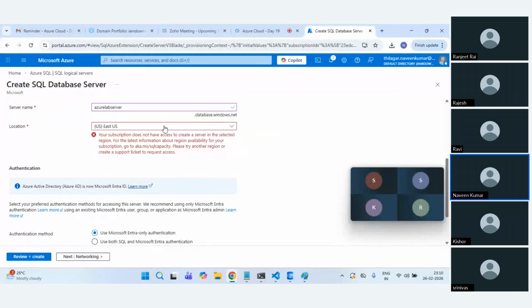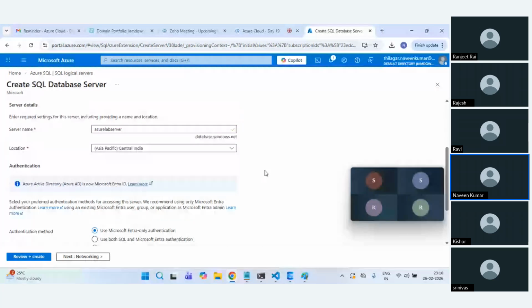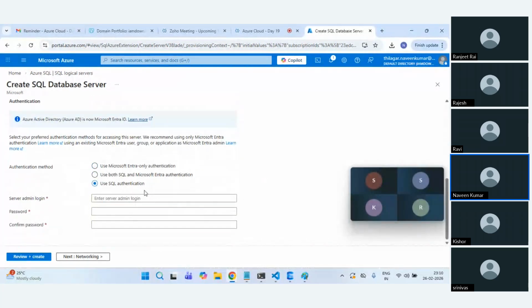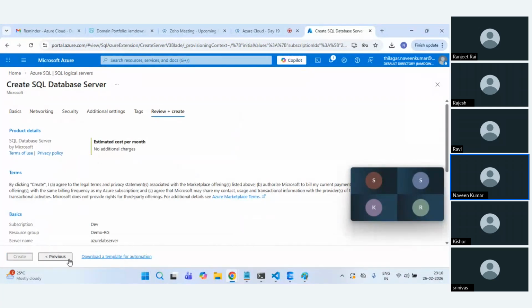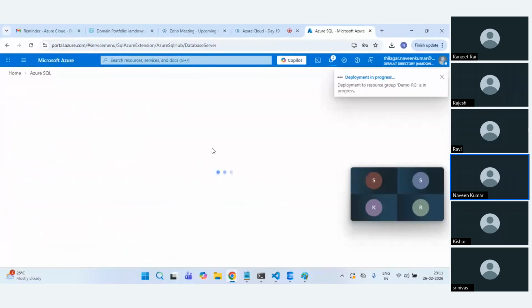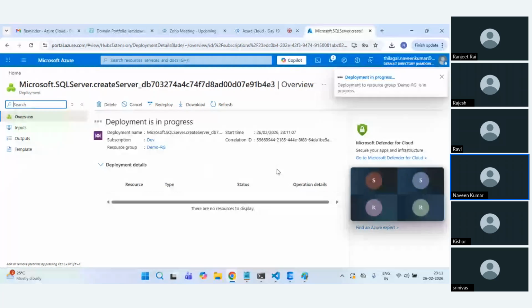Okay, I'll say Central India, and it is demo RG. We'll go with SQL authentication, and we gave the password which I wanted to. Okay, let's go and create it. I thought I'd have this created upfront so that we'd save some time, but I think that had other problems which I don't want to troubleshoot now.